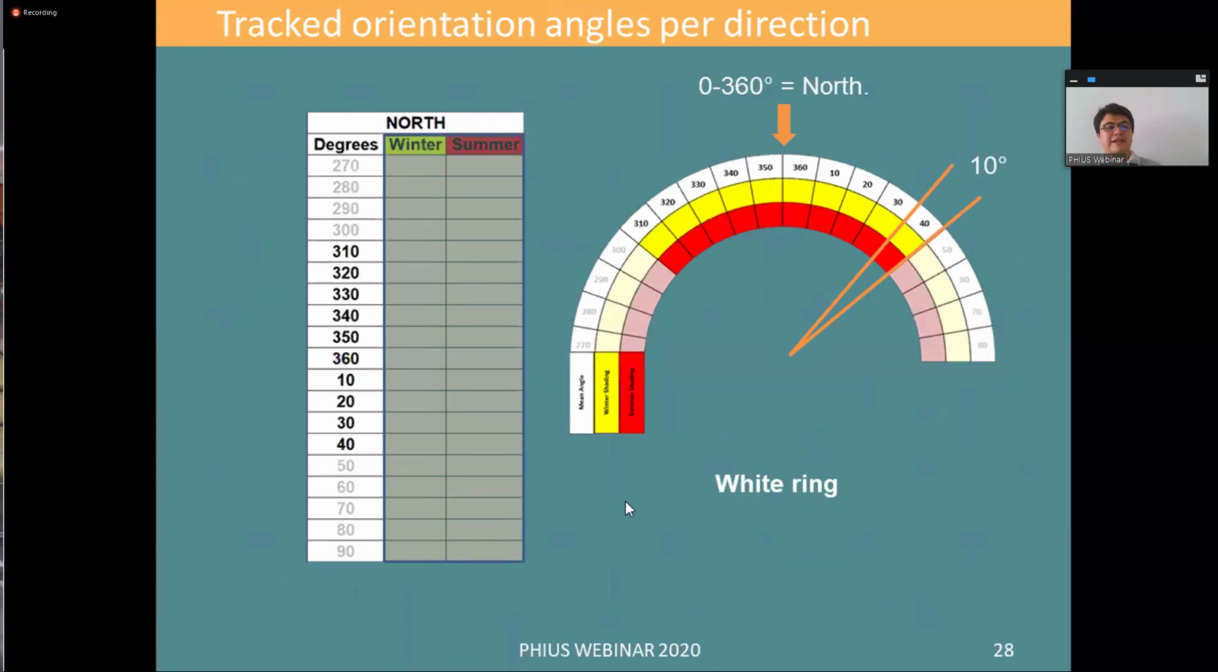Then, we track shading angles in each direction. In the calculator, there is a tab for north, south, east, and west. In each tab, there is a table and a half circumference graph. The table has 3 columns. The first column contains orientation angles, each 10 degrees. In the graph, the white ring shows these degrees. For the north orientation, we can see angles from 270 to 90 degrees, where the north is located at 360 degrees at the top.